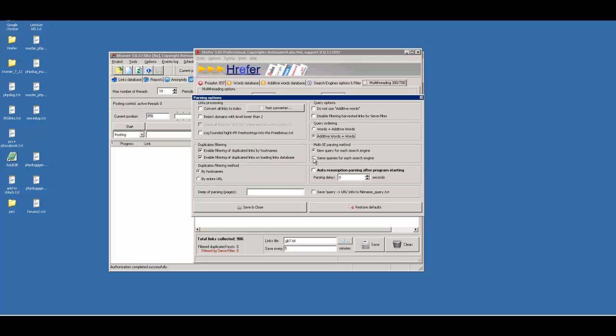We're going to go into our options, show you what those look like. Enable filtering of duplicate links by host names, filtering links upon loading database. Those are pretty self-explanatory. This top section you don't need for now, it doesn't apply to guestbooks. Duplicates filtering method by host name means the root domain name, so www.google.com, for instance, would be the host name. By entire URL means the entire location of the guestbook. For the purposes of this, we'll do it by host name.